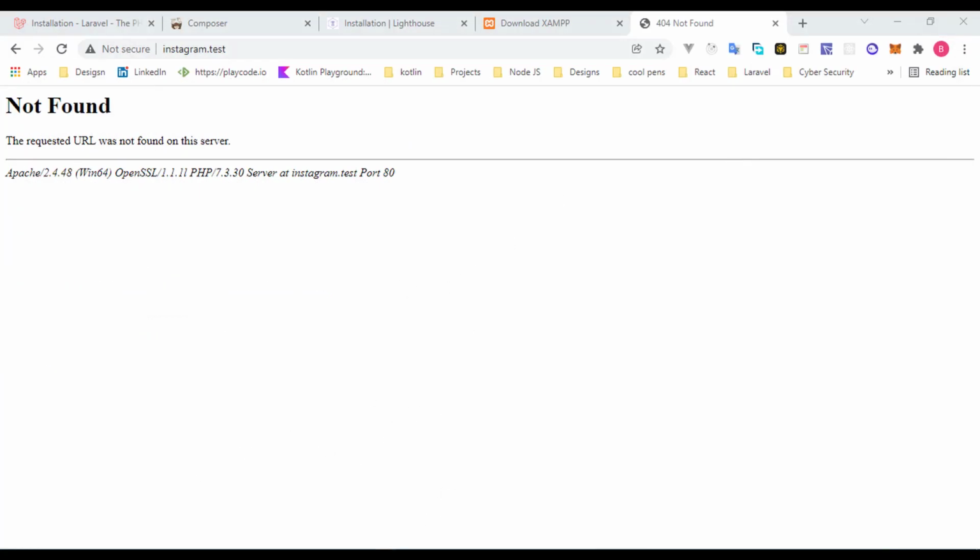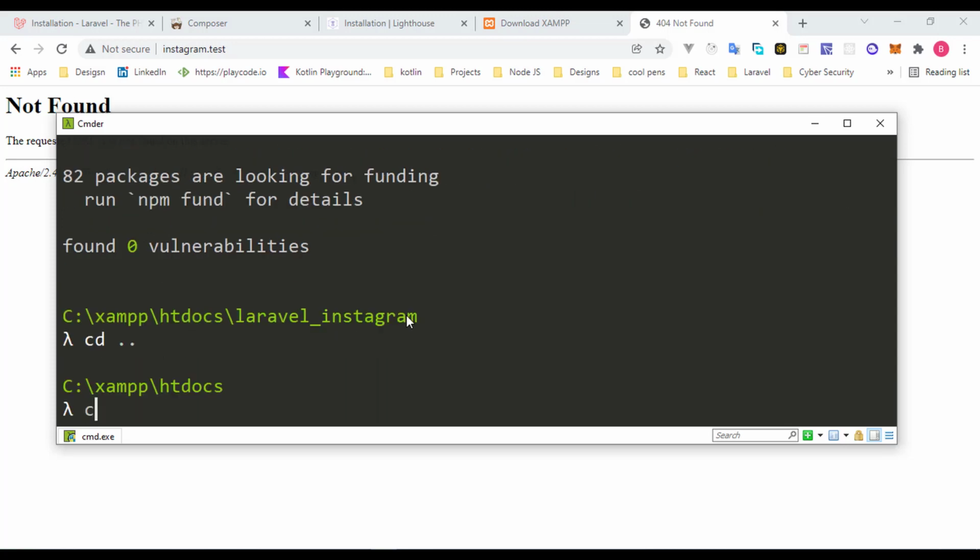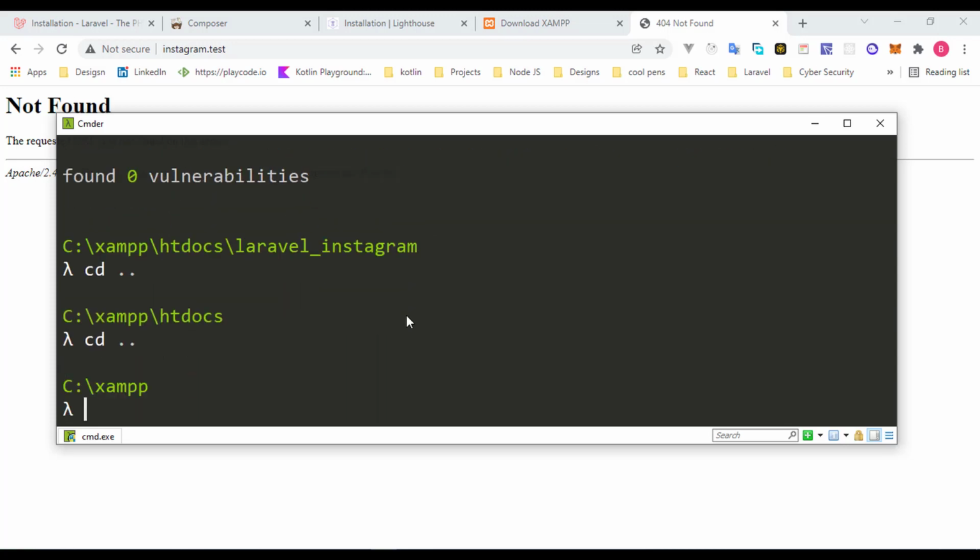The next thing I can do is to open my command line and just go a little bit back to the XAMPP folder, and you can just start that.